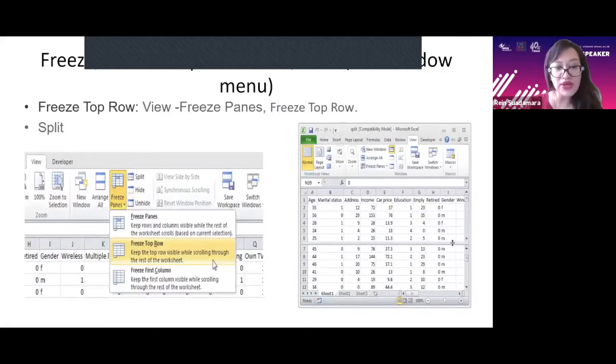Okay, and then we also have the advantage that if you have so much big data and you just want to see some part of it that you want to be focusing on, then you can freeze the window. You can freeze the panes. You just go to the view tab, and then you have this selection, freeze panes. You can select either freeze the panes or just freeze the top row where you usually have the heading. Or you can freeze just the first column if you have the data going to the right side.